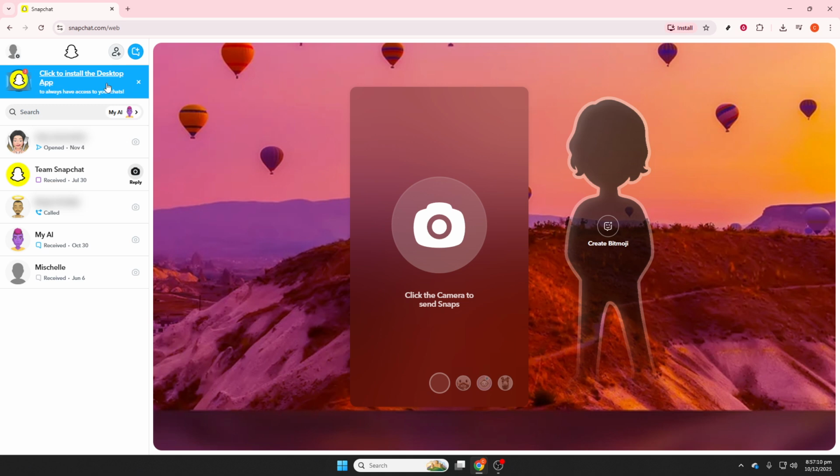Next, sign into your Snapchat account. Use the username or email you normally use along with your password. If you have two-factor authentication enabled, follow the verification prompts. This step simply confirms that you're the rightful owner of the account.